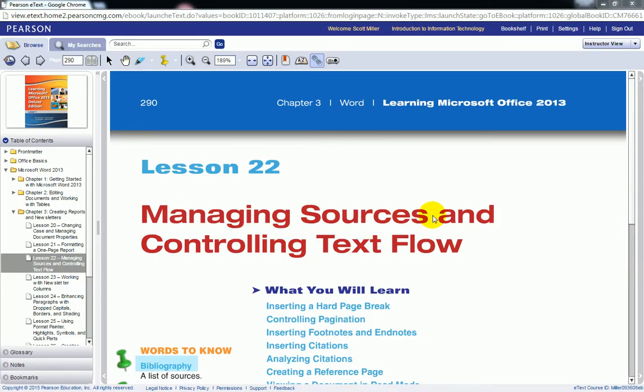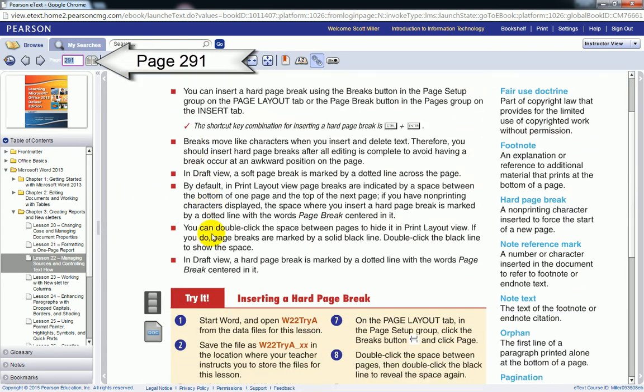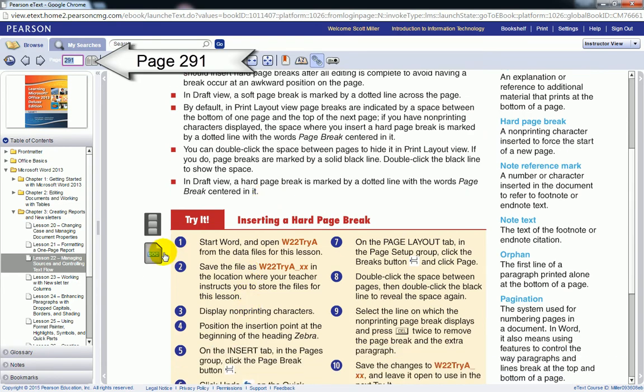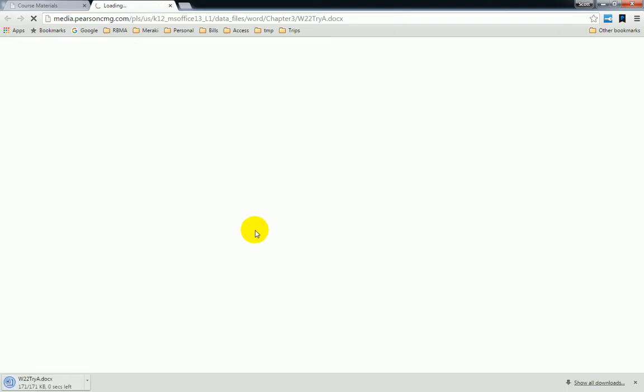In this lesson, we need to find the file that we will need to open. So we're going to go in our book to Lesson 22. The actual page number that we need is 291, page 291. And on this page, we're going to scroll down and open this try file.